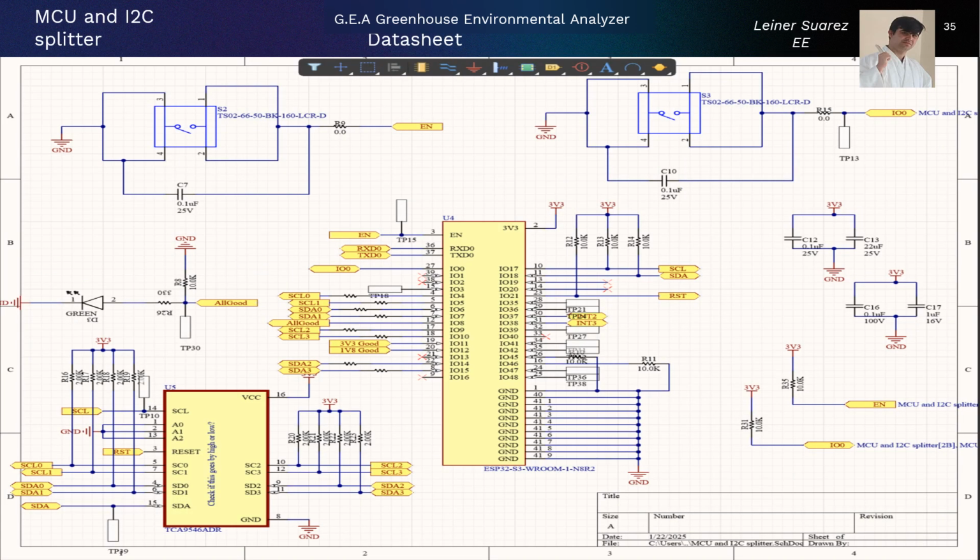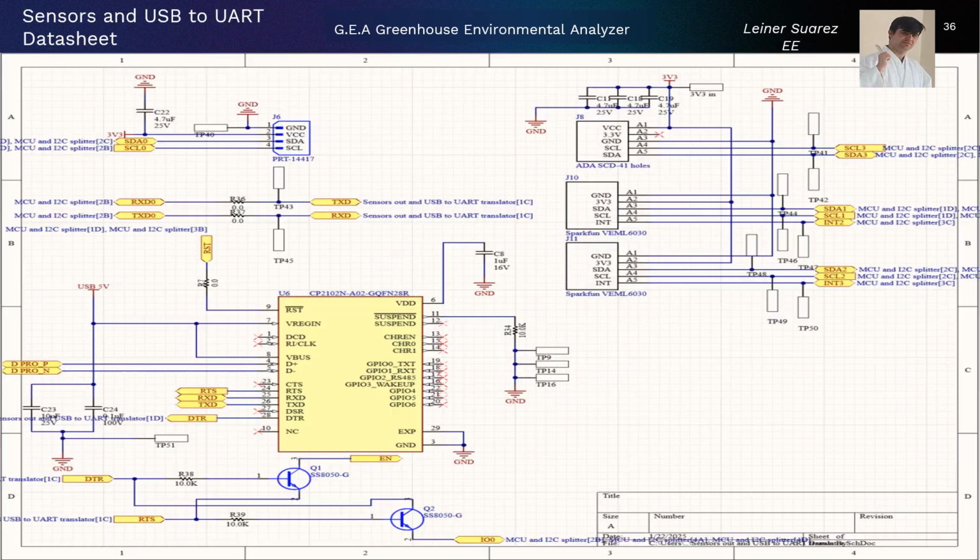In this page, we can take a look at the microcontroller and the button implementations, and an LED that will show us if all power is good in the PCB. It will turn on. In the bottom left corner we saw the sheet that I was talking about, the I2C, which has the one I2C line in, and it comes out with four I2C lines to communicate with all the sensors that have the same I2C address. Sensor out interface and the USB to UART schematic.